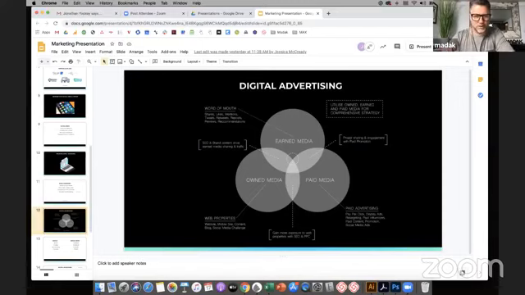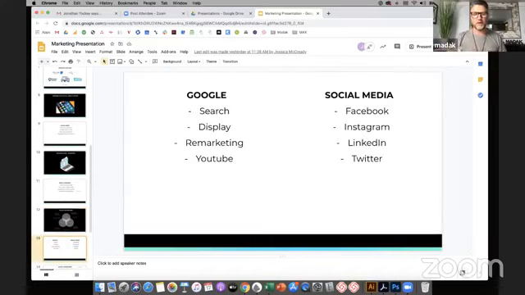Earned media is your likes, your shares, your tweets, retweets, et cetera. Like word of mouth, all of that is kind of the spread of word, your reputation, basically. And then paid media is what we're going to talk about in this section, which is digital advertising, right? So you've got a couple of different options.